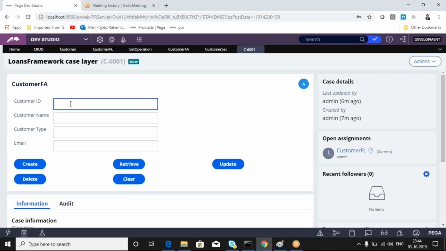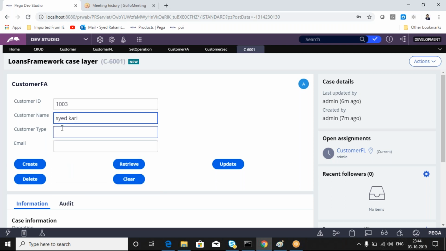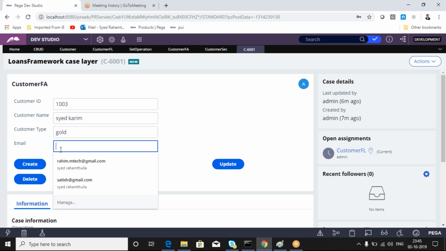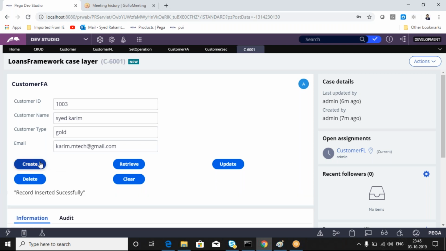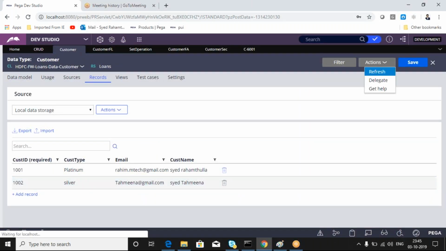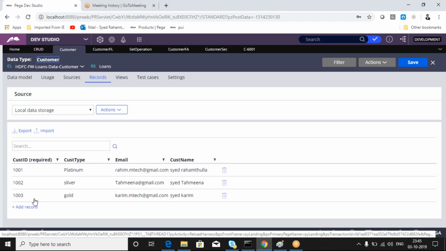So let me try to add details here. Let me provide details for the customer. Customer name, let me say Syed Kareem. Customer type, gold type I'm giving here. And the email ID, let me give some email ID here. Whenever I click on the create button, a record will be inserted. We'll go and check whether the record has been inserted successfully or not. Refresh this records tab, and you'll be able to see the new record in this local source.